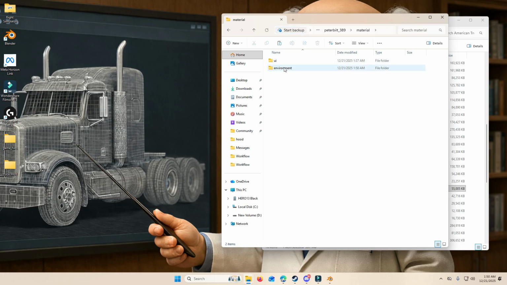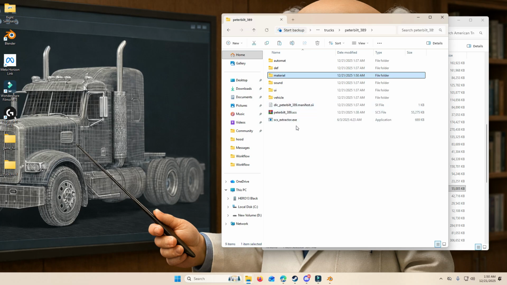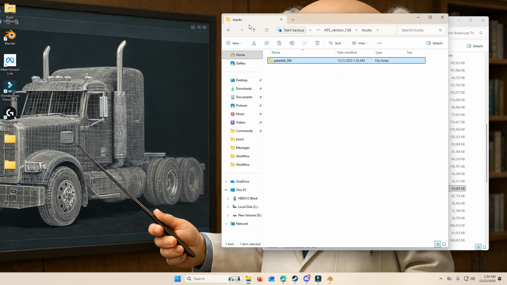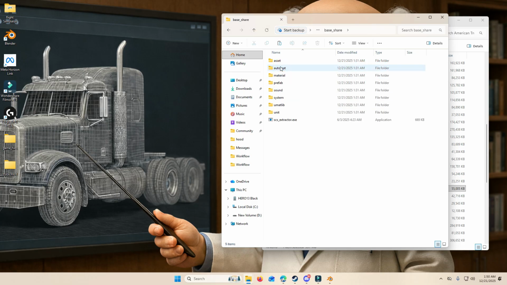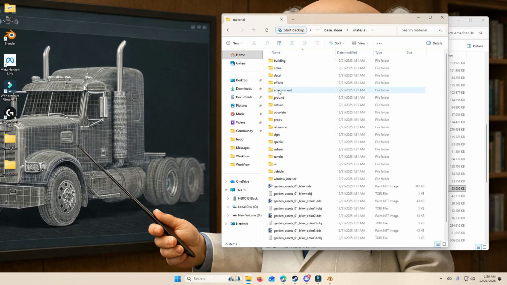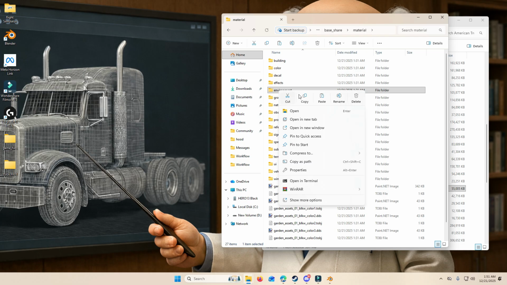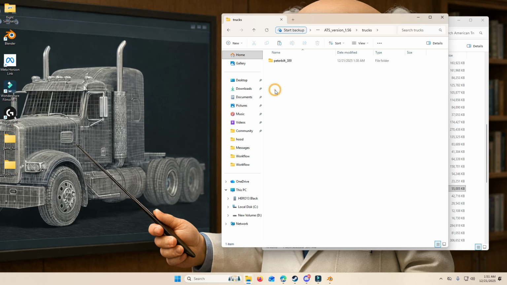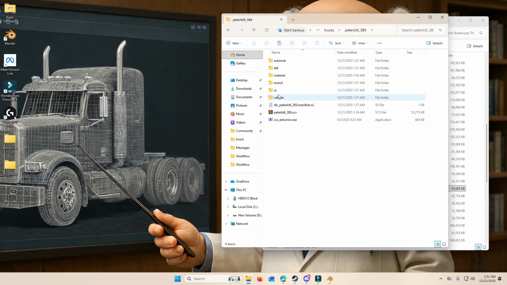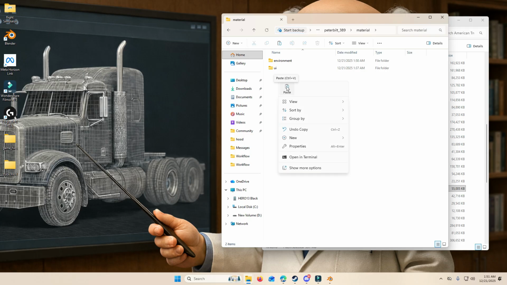Alright, so now we have the environment in there, but remember we got two base files. We got a base and a base share, so we have to make sure that we get the environment folder from the base share. So here's our base share, and we open it, and here's our material folder, and then here's another environment, so we got to copy it, and we need to put that in our Peterbilt folder. And then we'll marry those two files together.